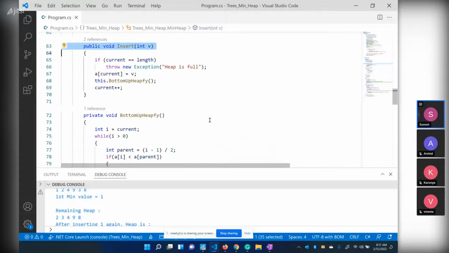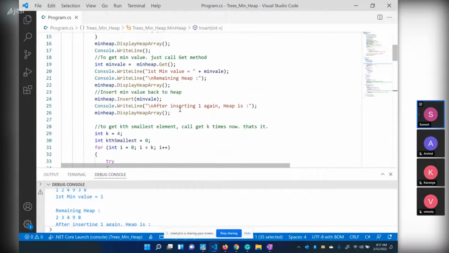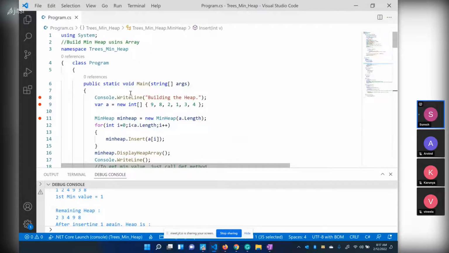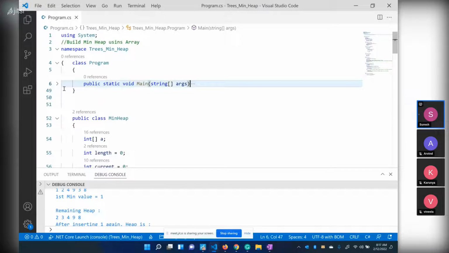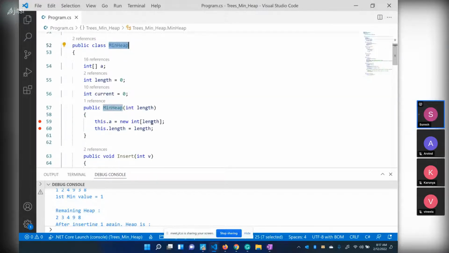Okay. So let's look at the algorithm from the top. So we got the array here. This is the input. Now what we are doing here is we created a class called MinHeap. So this is the main algorithm. So let's look at the class. This is the class we created, MinHeap.